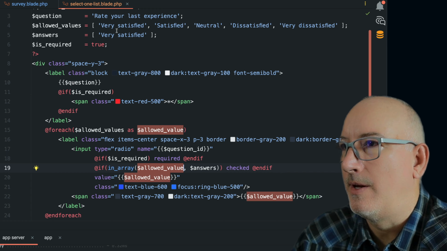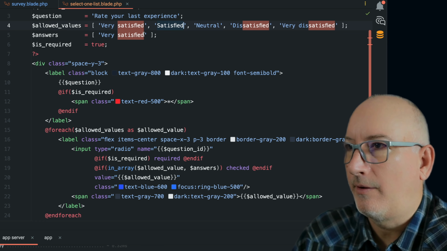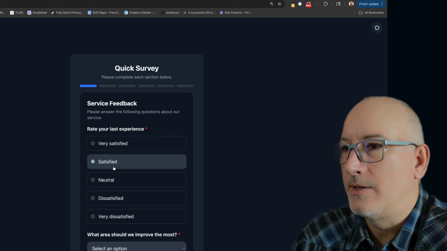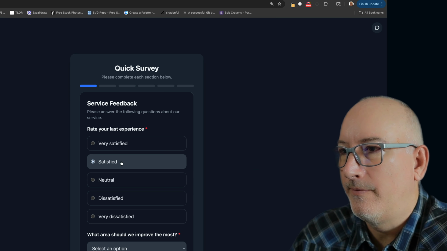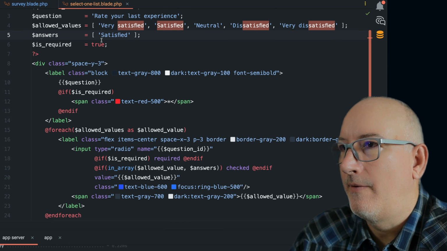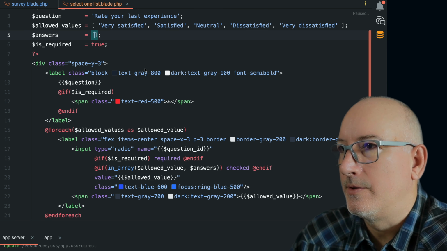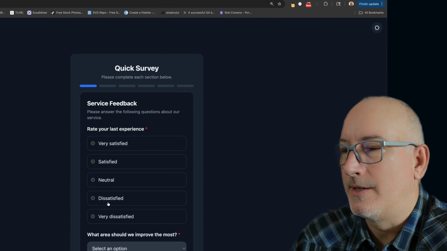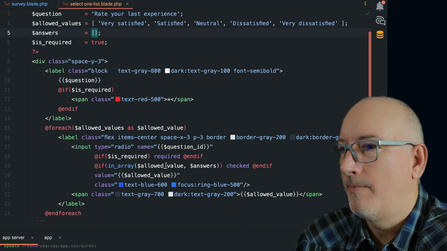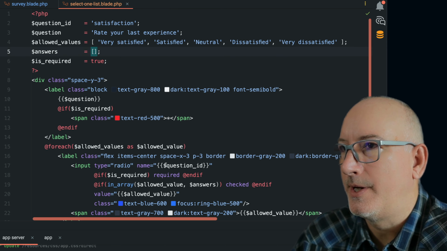If I want to switch it to maybe one of the other ones, let's go to satisfied and I'll save. And now I start off with, as a default value, satisfied. And then let's do one more where I don't have any answers at all. Let's go ahead and save that. And you can see it comes back and so nothing is selected initially. All right, let's come back to our markup. I think we're pretty good for this particular question.